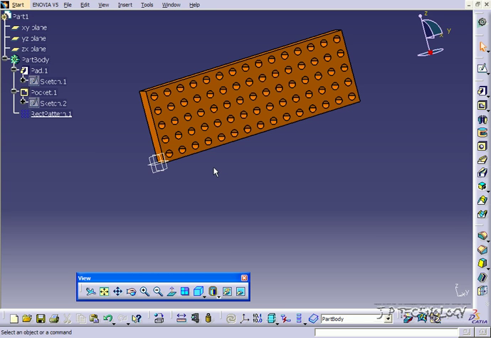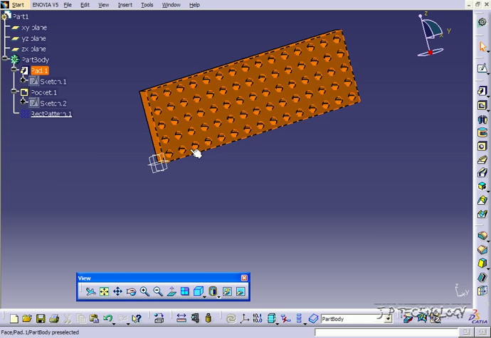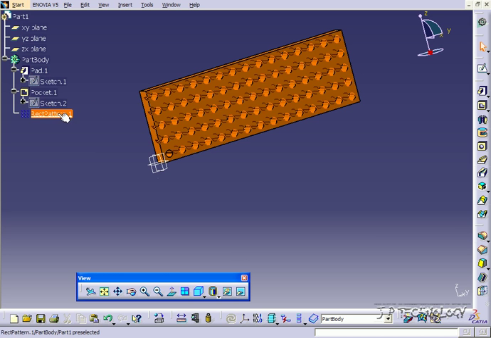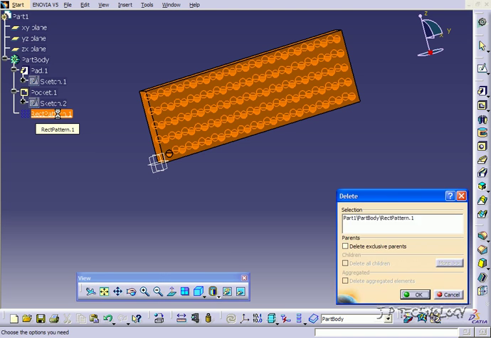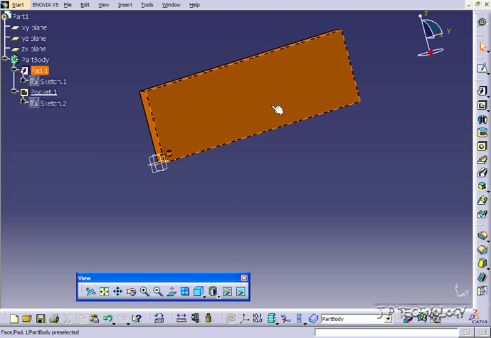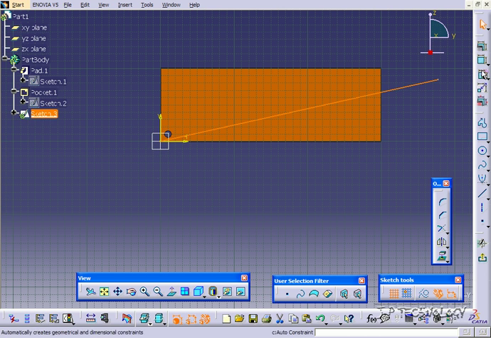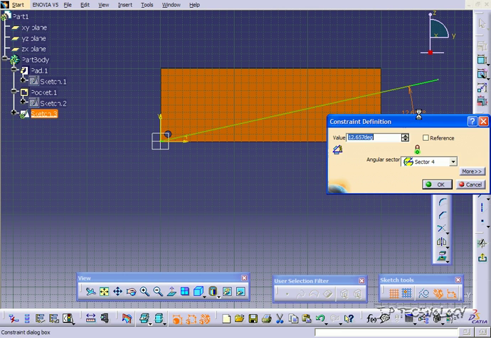Now, right now, all we've been using is the edges of the rectangle plate. So let's delete this rectangular pattern, and let's use a sketch as our definition line, so our path to follow. So let's click this face, click Sketch, and from the origin, let's just draw a line straight out, and let's dimension this with an angle. And right now it's at 12 degrees, so let's put it to 15 degrees.